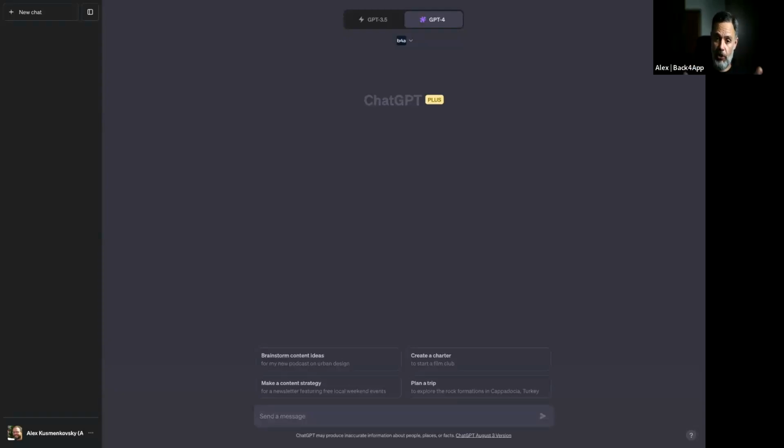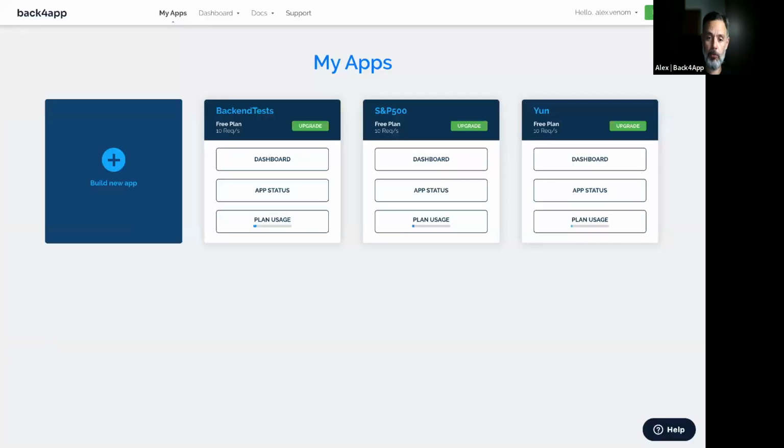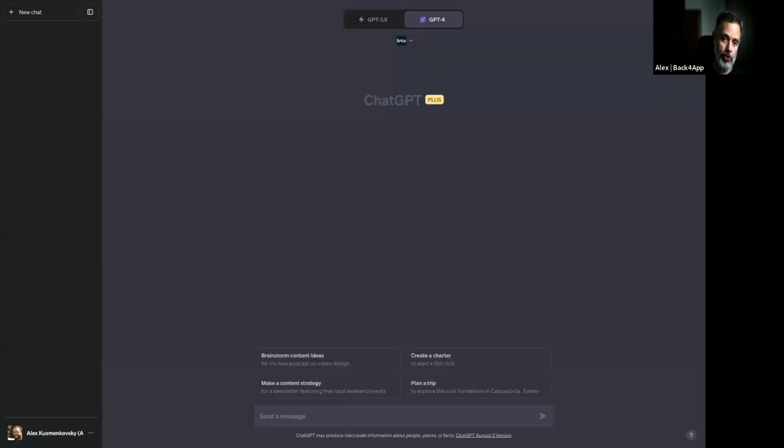So here I have ChatGPT on the GPT-4 model with the Back4App plugin enabled, and here I have my personal Back4App account where I have a few apps. Those are my personal apps. The S&P 500 is the one that I've been using to record the videos for the channel. And the first step is to create a new app in here so we can do our videos today. So let's start by creating our e-commerce app.